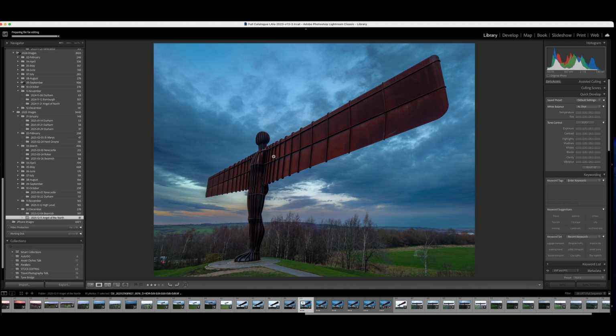So we'll get started, and the image I'm going to use is this one of the Angel of the North that I took last week whilst testing my new drone.